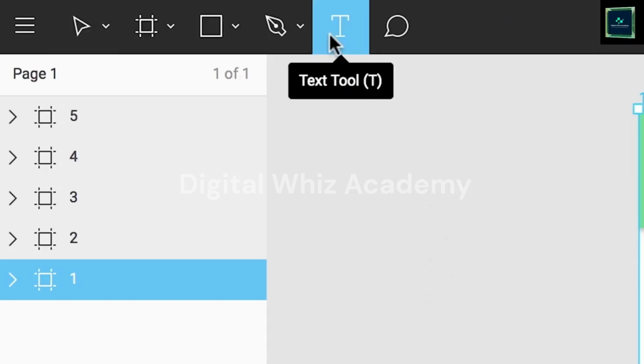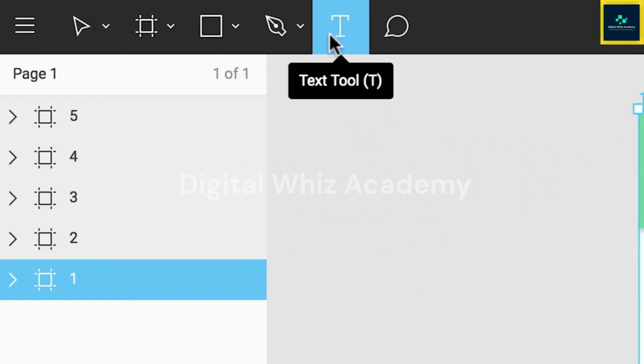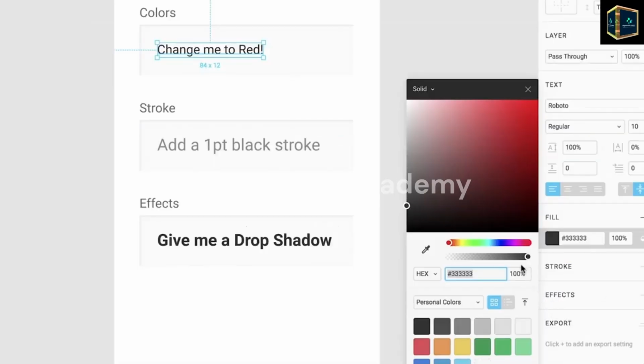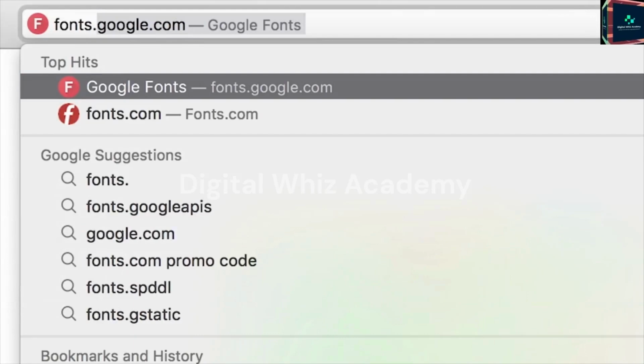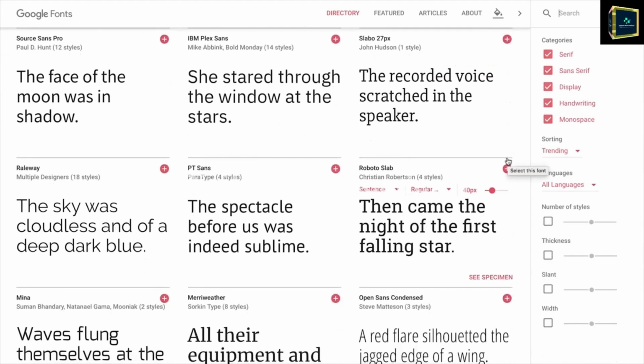Number 1 on my list is adding and styling text. Dear friends, use the text tool to add text to your design. You can customize fonts, sizes, colors, and more in the Properties panel. Figma supports Google Fonts, giving you access to a wide range of typefaces.